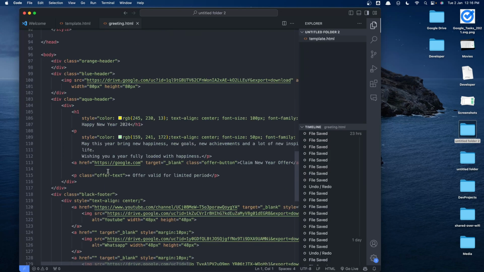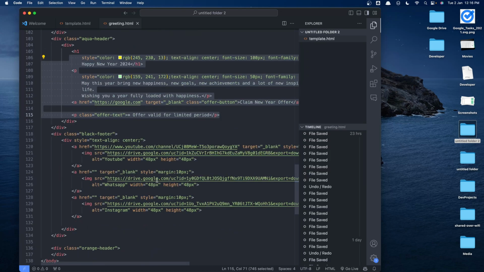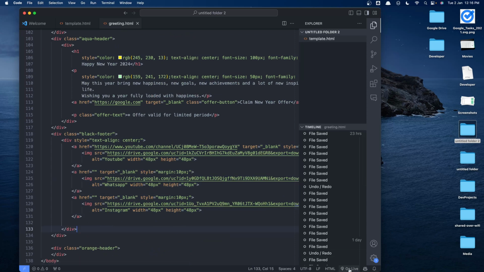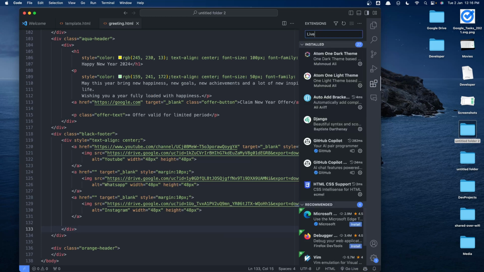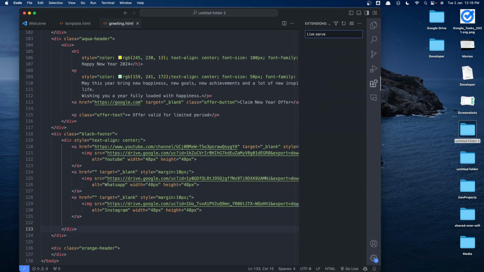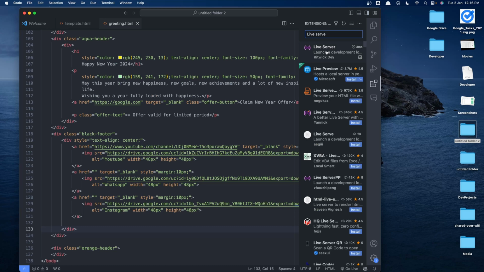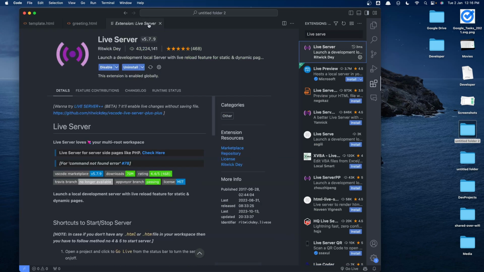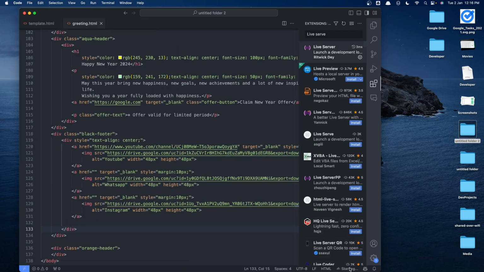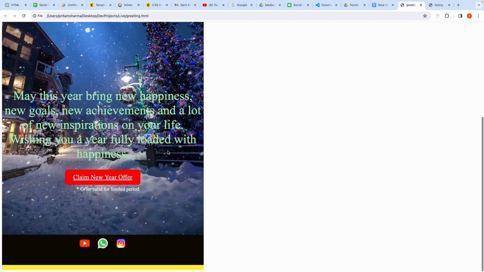Like here, I have modified the content, adjusted the banner size, added a few social media icons from my Google Drive. You can view the result immediately by either double-clicking the HTML file or by clicking on the Go Live button at the bottom right corner. You can get this button by installing an extension called Live Server. When you click this button, it will open in your browser's tab.